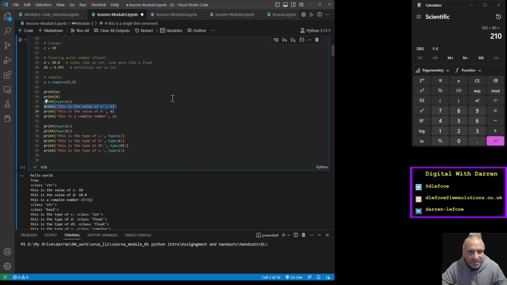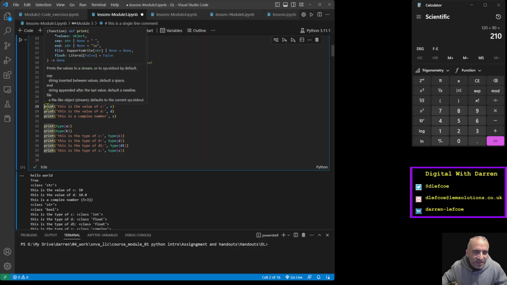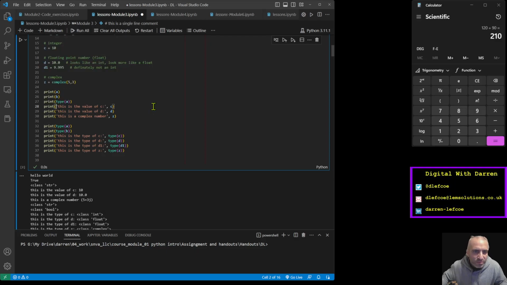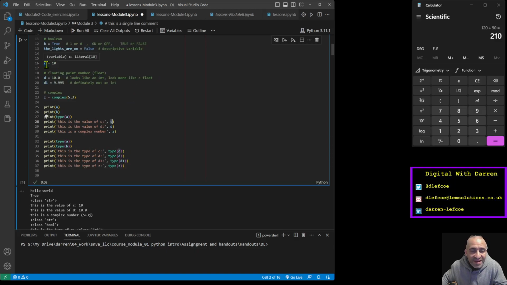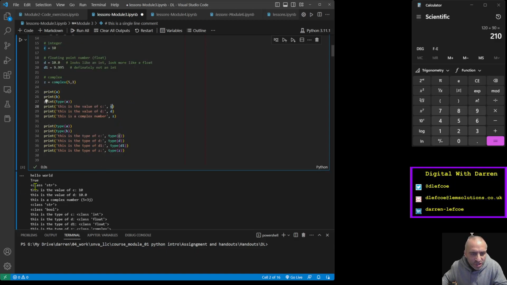So we can print, this is the value of C. Again, we're using our print statement, and inside it we have put in a string, something descriptive for us to read, and then we comma separate it and put whatever we want to see in terms of our values. In this case it's the variable C, an integer, so we get the value of C, and it is 10, because C is the value 10 assigned on line number 16.